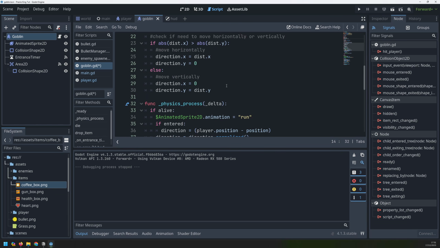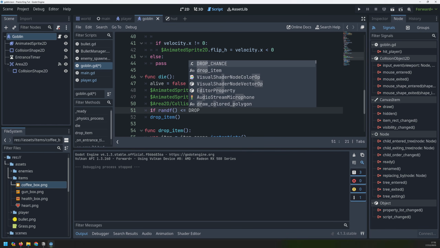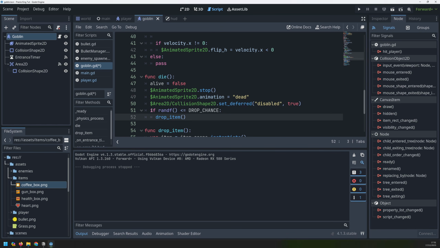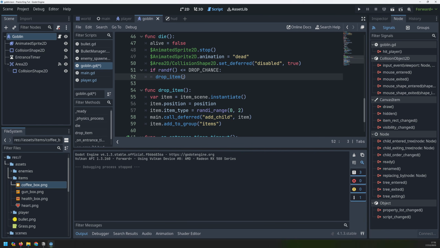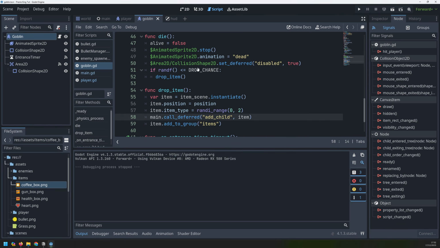We can now use this variable inside of our die function here. So rather than just calling drop item every time, we actually put in an if statement. We'll generate a random float, and if that float is less than or equal to drop chance, well, then we will drop an item. But if it isn't, then we're just going to skip that function altogether. So if we test this out, I'm not going to get an item every time I kill one of the enemies. In fact, most of the times they're not going to drop anything. So by changing that number, you change how difficult the game is, because these boosts give the player a good advantage.